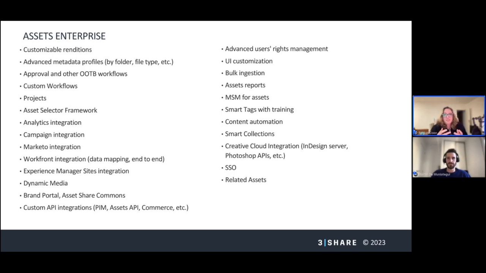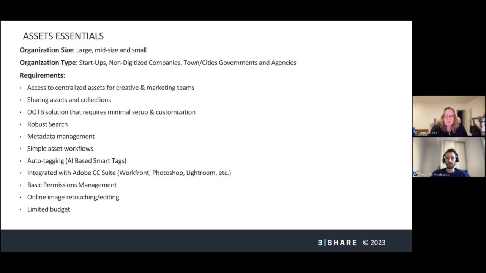Just in listening to you, Martin, talking about AEM Assets and Assets Essentials, I can see someone might be looking at this saying, I like what the features are in enterprise, but I don't know if I need all that, but I don't know if Essentials is enough. So it can really depend on the use cases the business has and why they would choose one or the other. So can you talk about first, who would choose Assets Essentials ideally? Who's the ideal user?